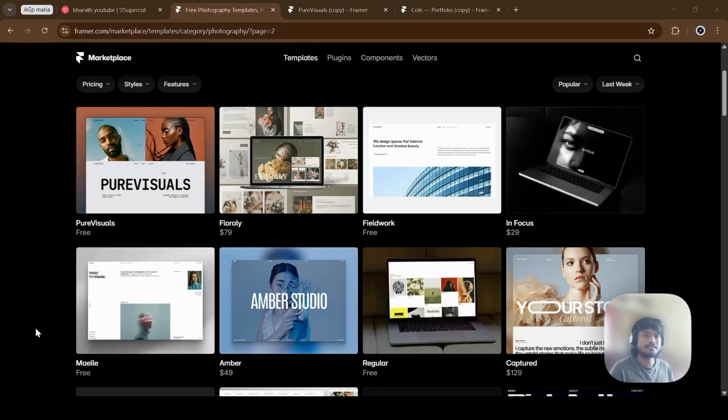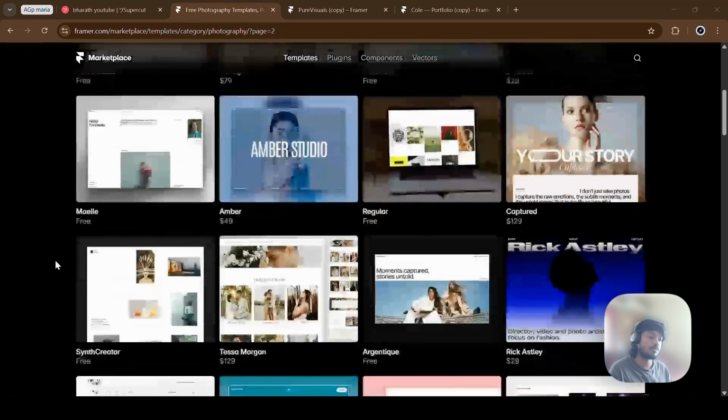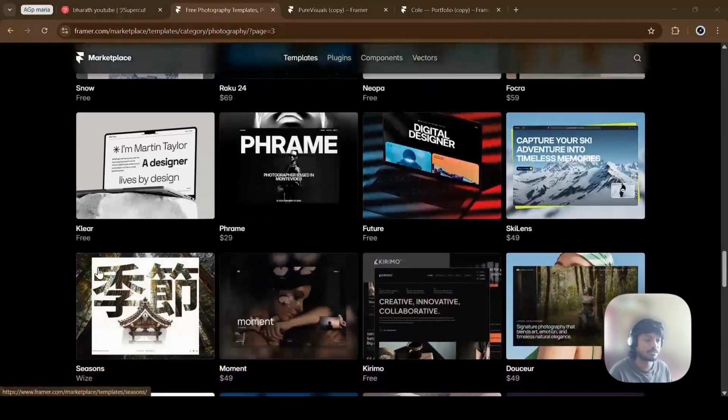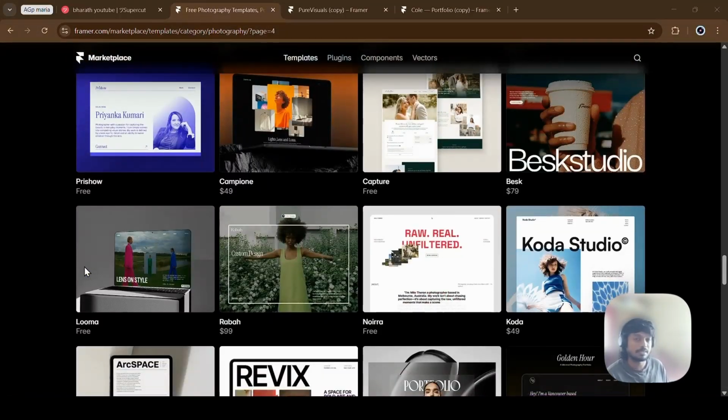Hi guys, I'm Bharat and today I'm going to show you how to have different layouts for your CMS detail page in Framer. A lot of people have this doubt. A lot of people get a free template or a paid template from the Framer marketplace, which are very cool. The CMS pages look very clean, and so they think they can go into it and start working on it.